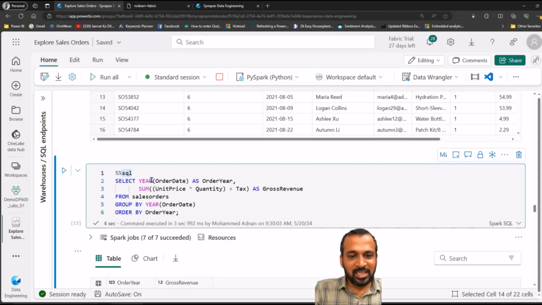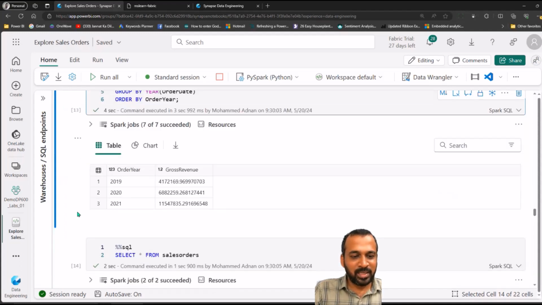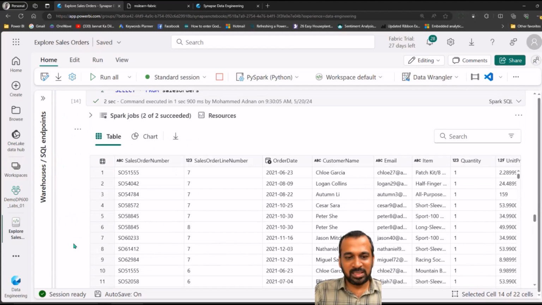That's cool. So select year, order year, and then sum of unit price into quantity plus tax as gross revenue from sales order, group by, order by year, and this gross revenue is showing up in the result. That's pretty amazing. And if I use the same statement, select star from sales orders, it's going to load me all the information of the sales order.